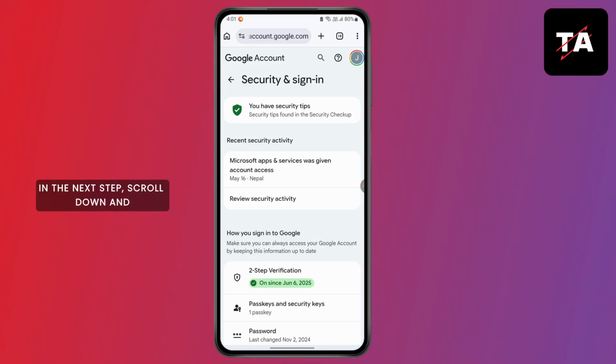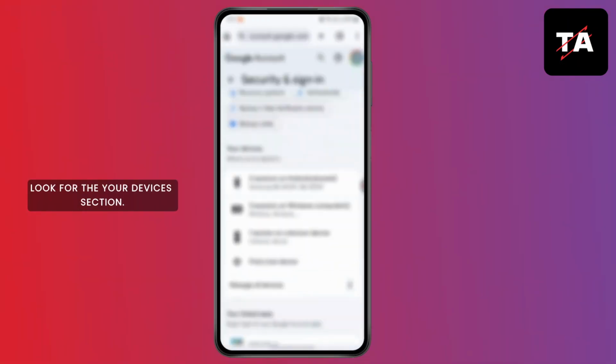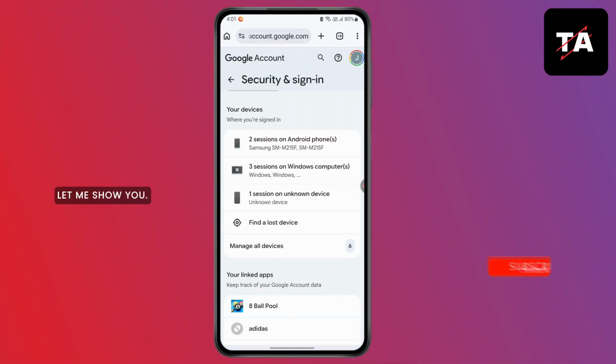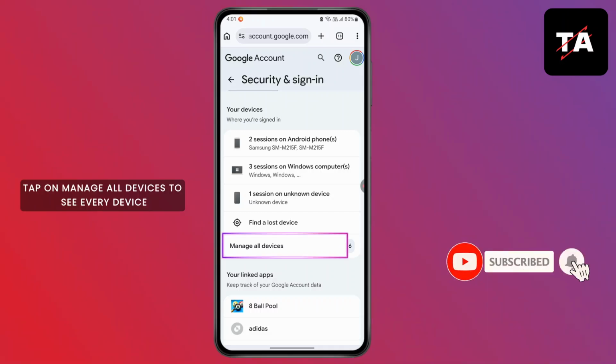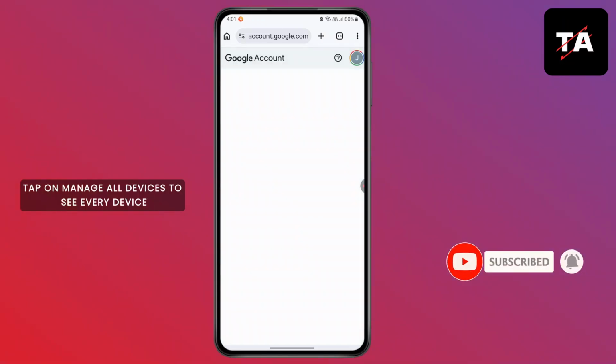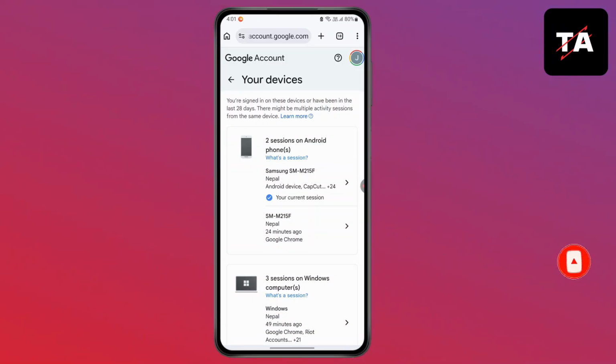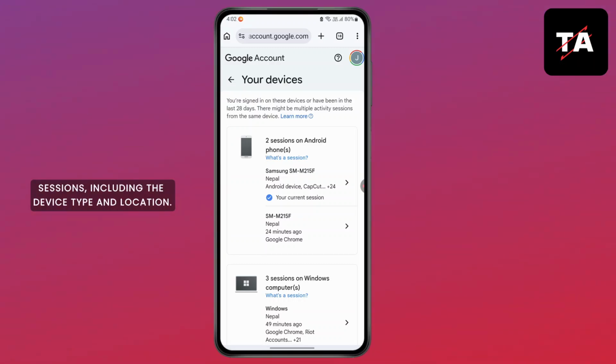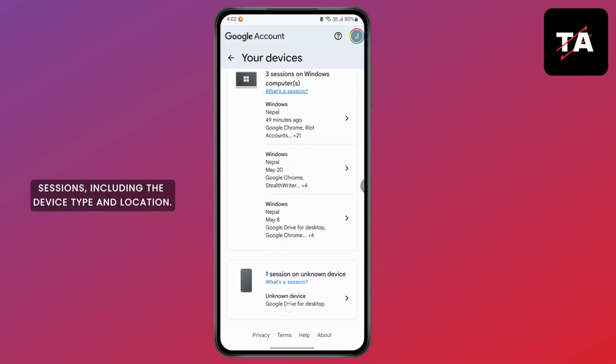In the next step, scroll down and look for the Your Devices section. Let me show you. Tap on Manage All Devices to see every device currently signed into your account. From there, you'll see a full list of all active sessions, including the device type and location.